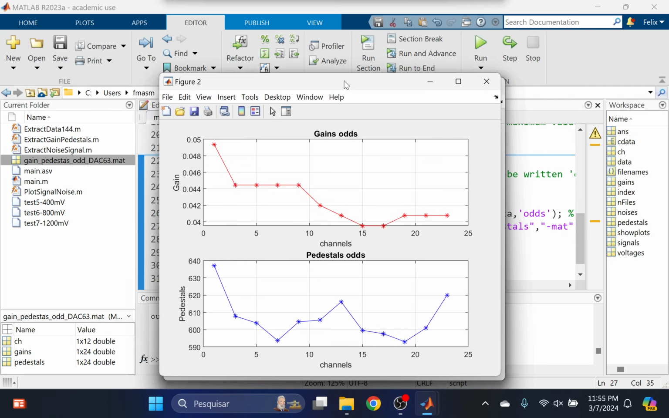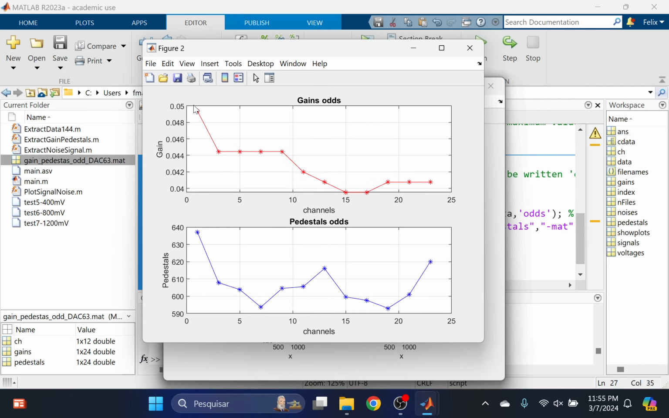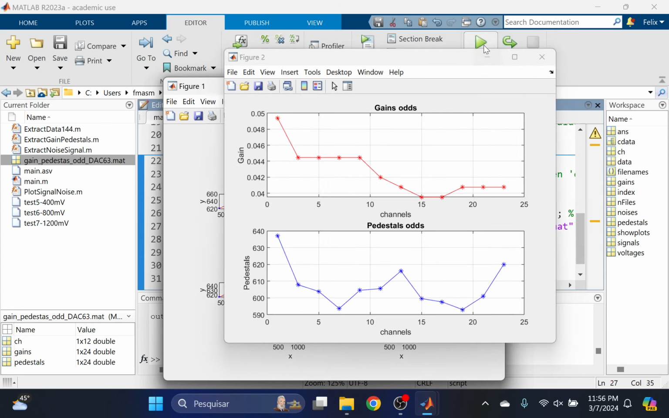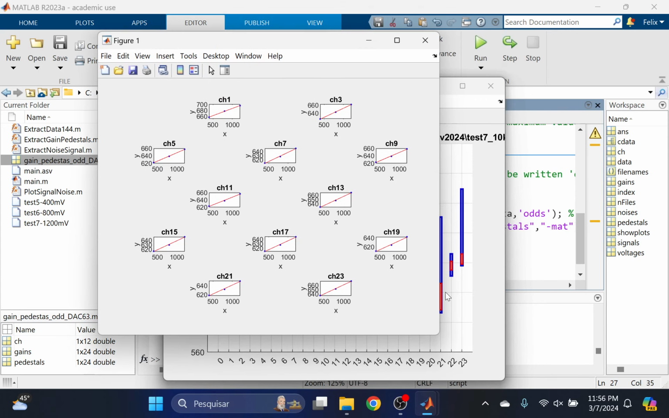And this is the most important plot, in which you have the gains and the pedestal for the odd channels that you were using. This is the gain, and this is the pedestal. The work should be to try to optimize the internal DAC just to have all the pedestals in the same position. The other plot that you will get is this plot.